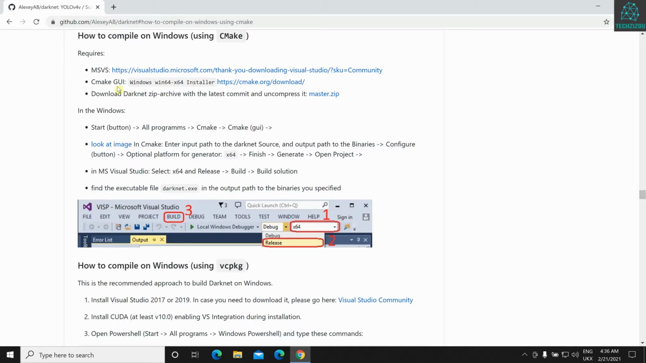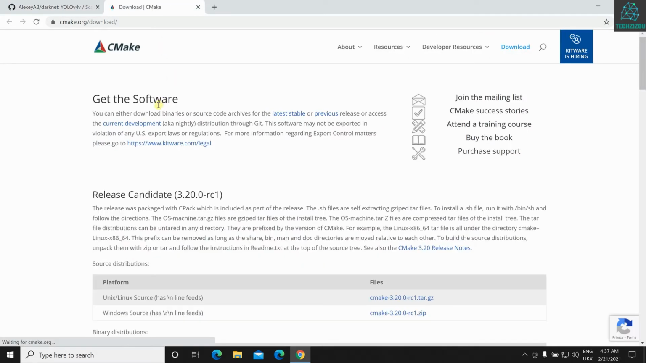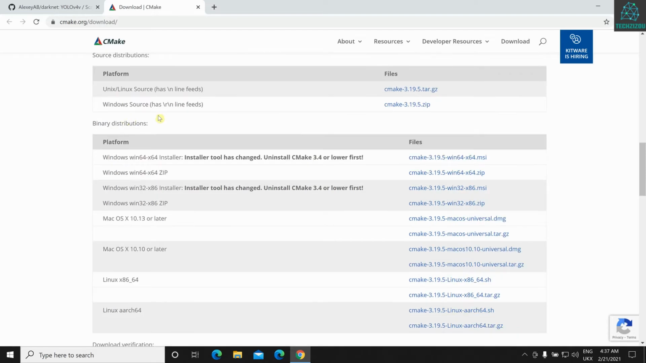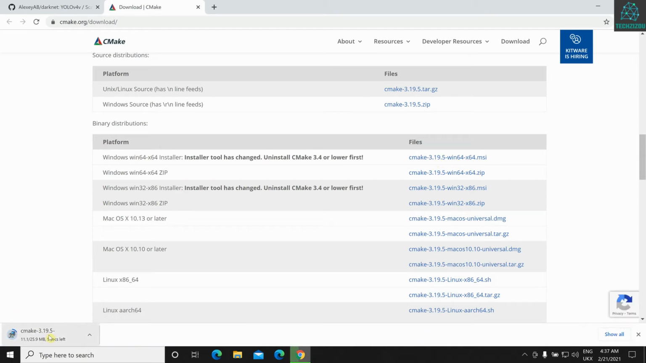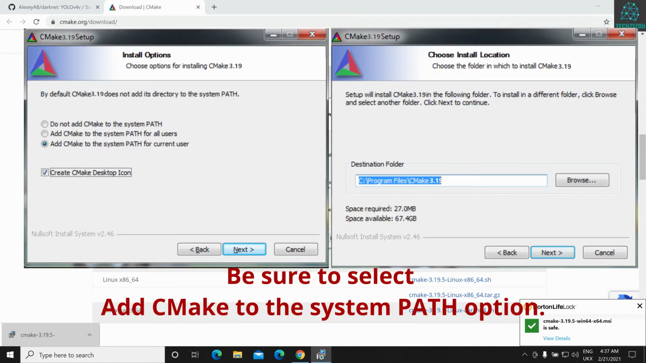The next software that we need is CMake graphical user interface. So go to this link and download the CMake latest release for your platform. I have Windows, so I'll download the installer for 64-bit. Once this is downloaded, click on it and just follow through this procedure. It's very simple. I already have it installed on my system.